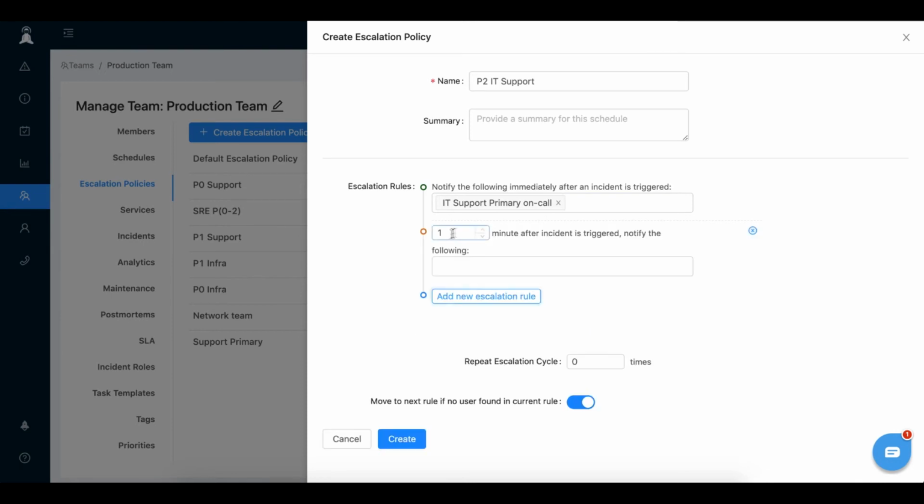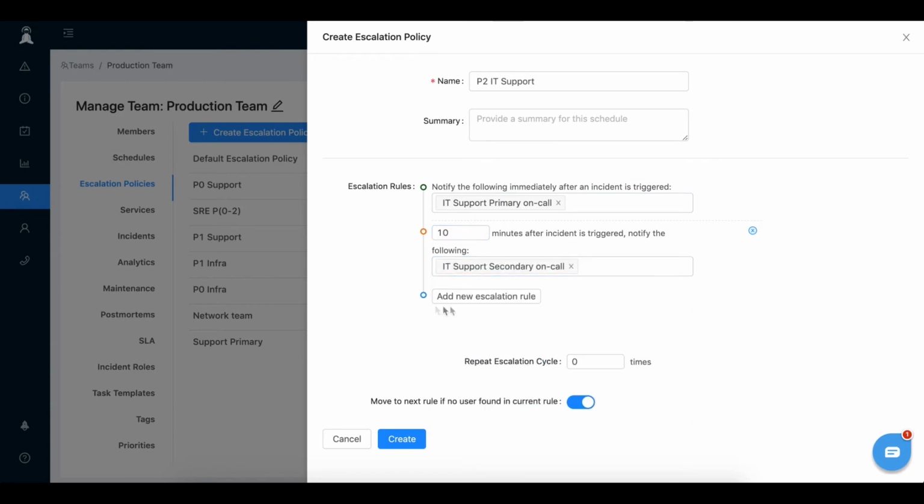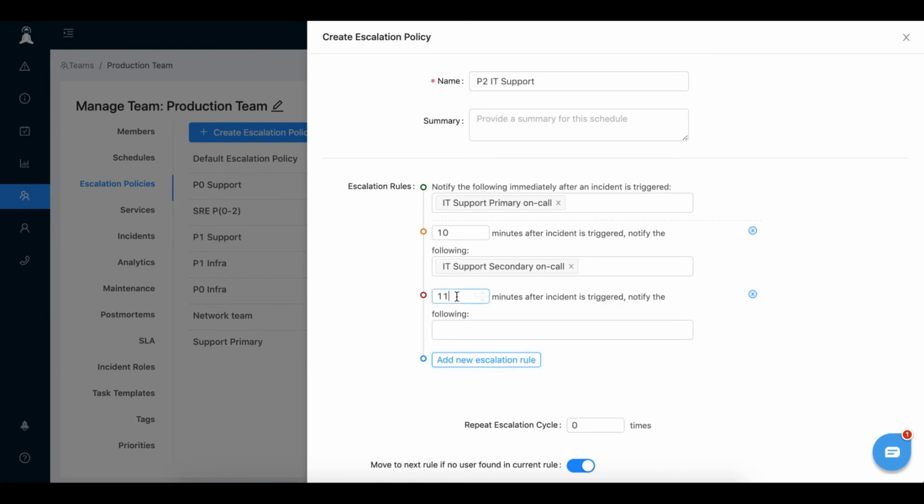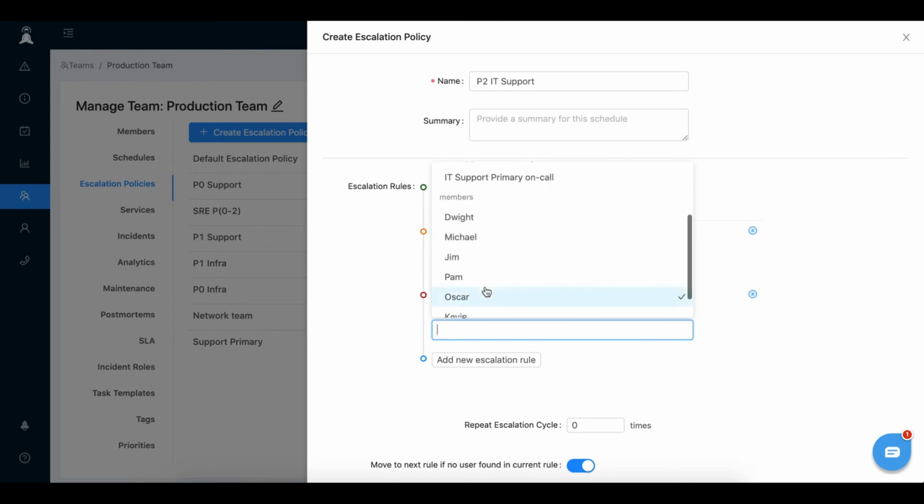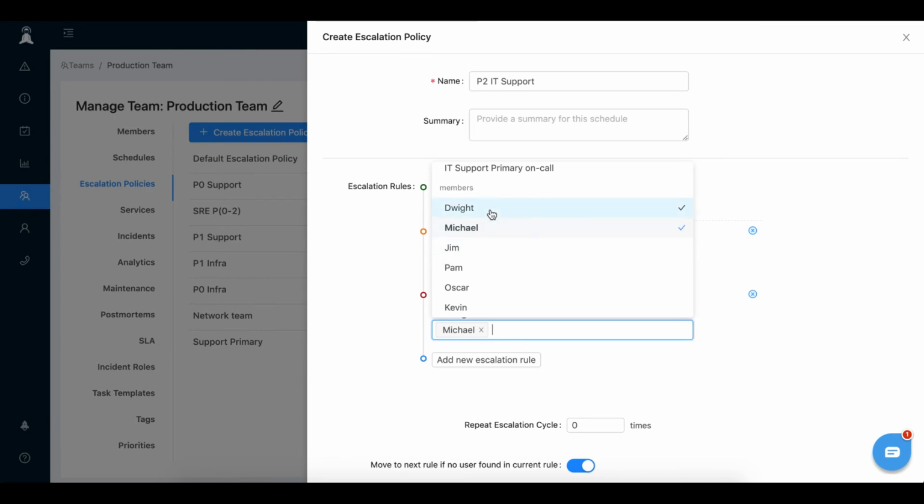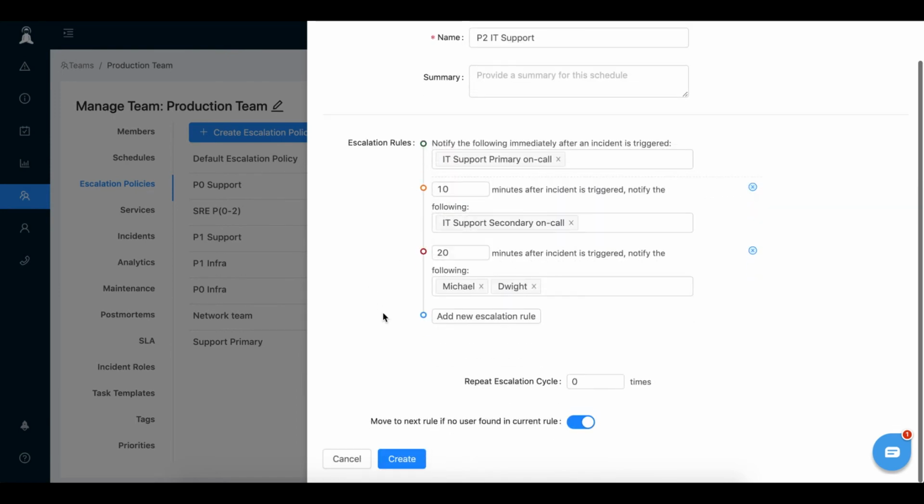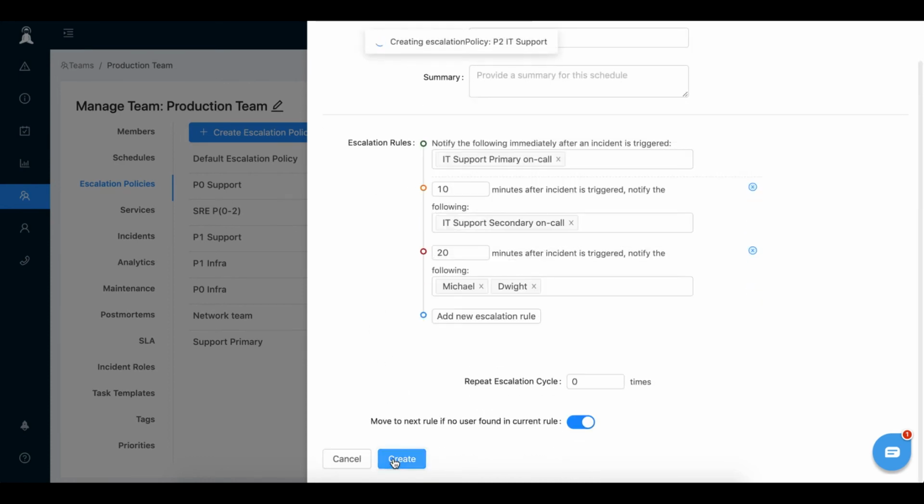And then if the primary on call does not respond within 10 minutes, I would like for the IT support secondary to be notified. And if none of them respond to the incident, that is, acknowledge the incident within 20 minutes, I would like the alert to go to the manager, that's Michael, and the assistant manager, that is Dwight. Let's go ahead and create our P2 IT support escalation policy.